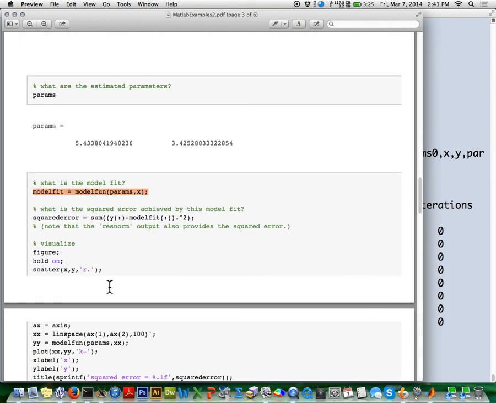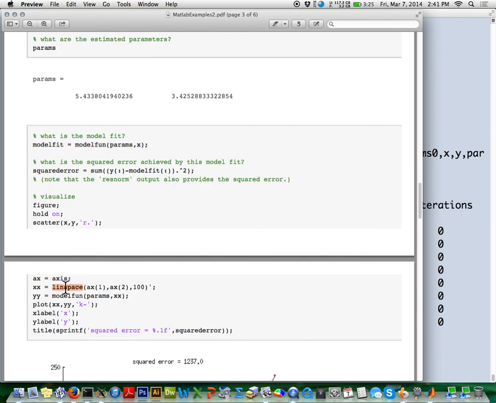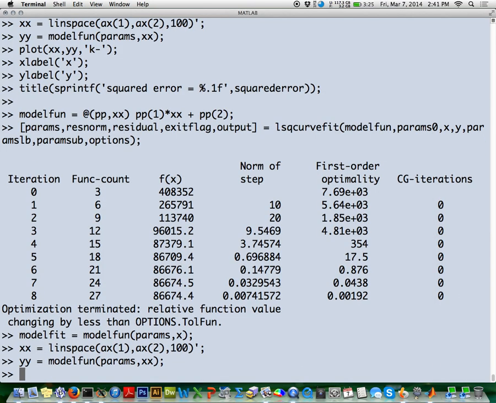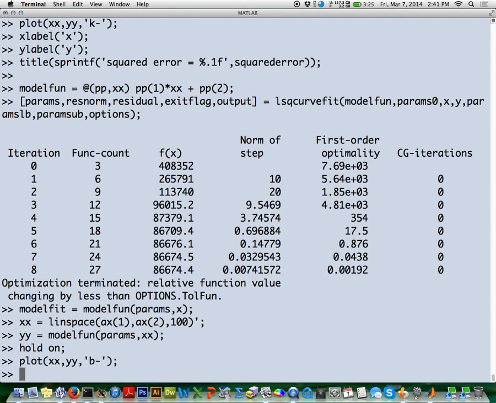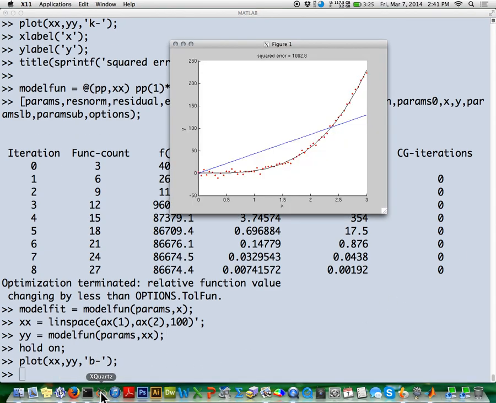how bad it is. So I could do something like that again, make sure hold is on, plot x versus y with a different color. Hopefully I didn't close my figure. Oh, there we go. Nice. So that's the linear fit. I mean, it looks like it worked.